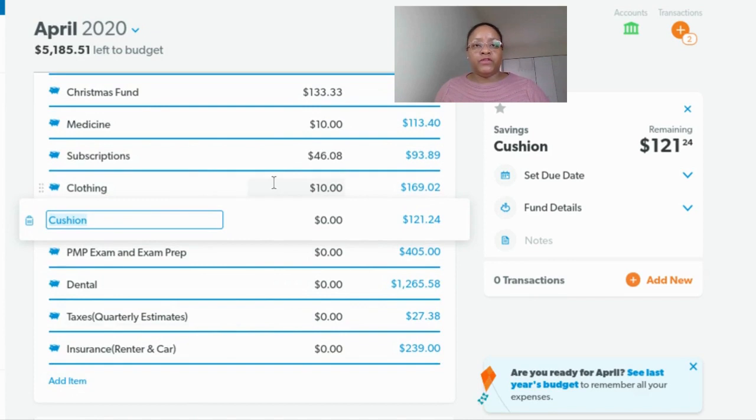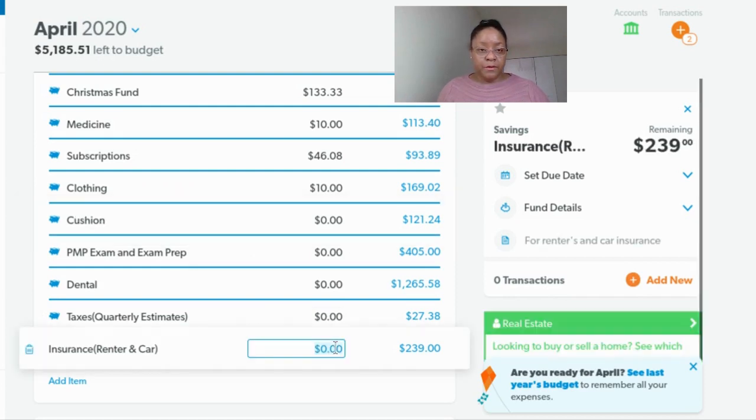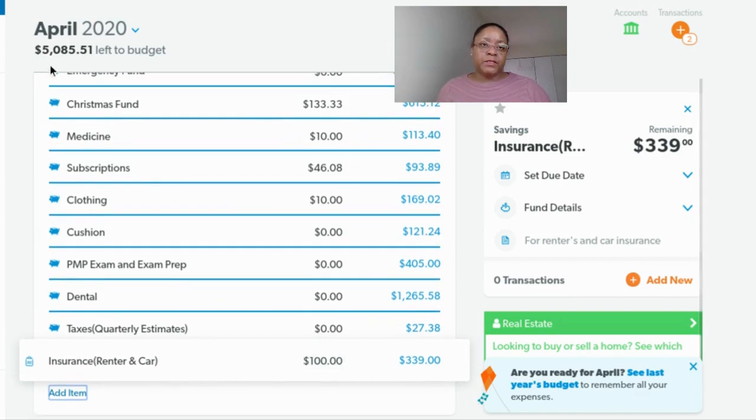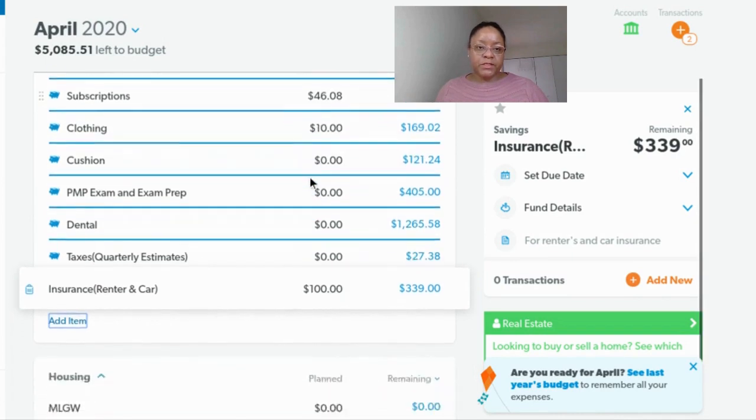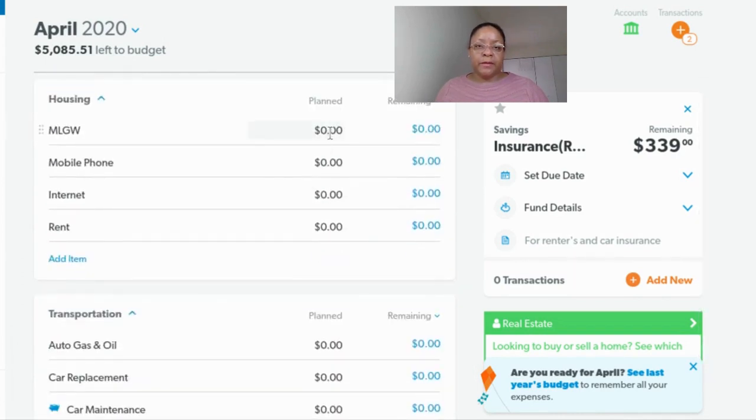Once I know for sure what comes in from Google AdSense, I will add that into the income, and then I will edit the quarterly tax estimates because I need it to be 30% of whatever they send over to me. Insurance, and this is for my renter's insurance and car. And so I'm upping this to $100 there. And so now I have $5,085.51 left to budget. And now we go down to my housing.